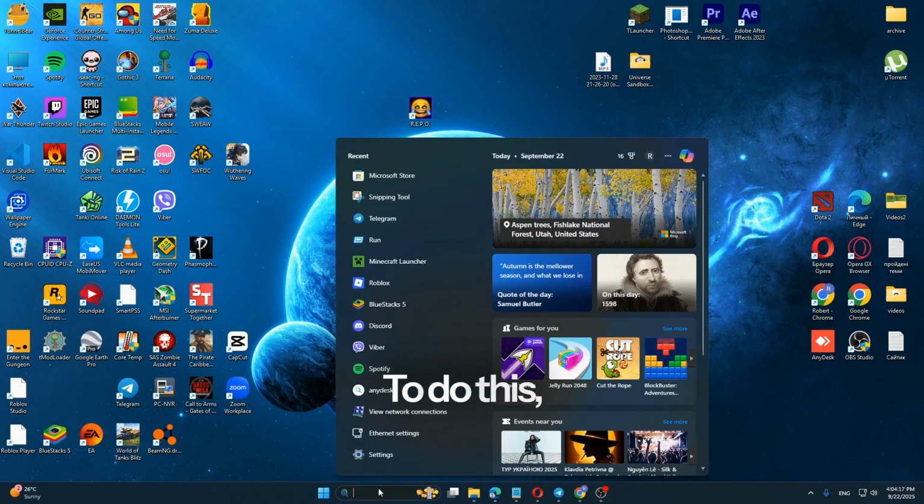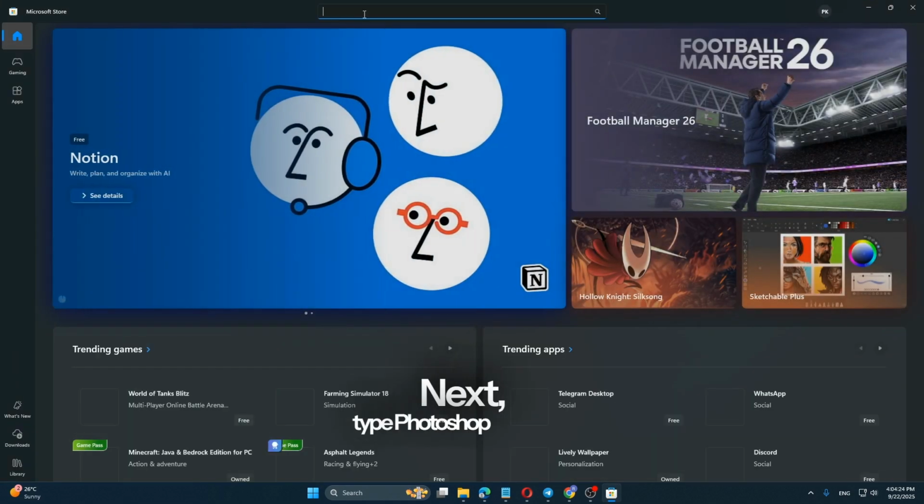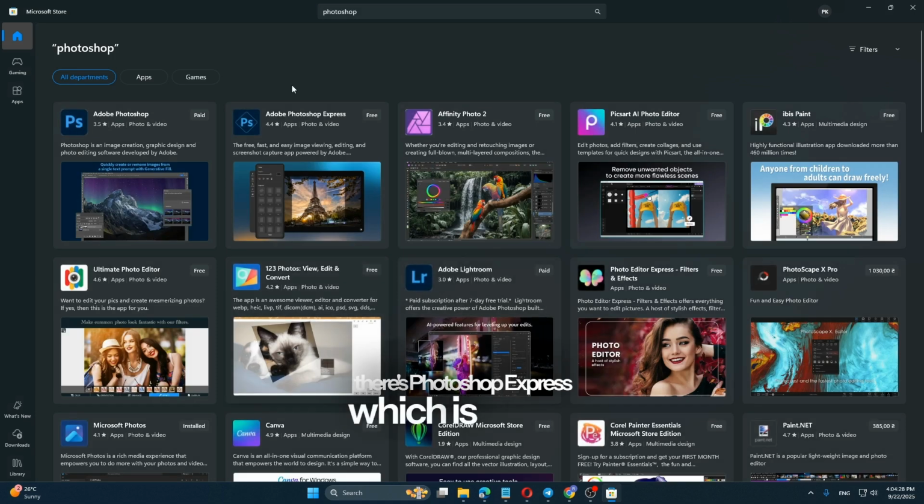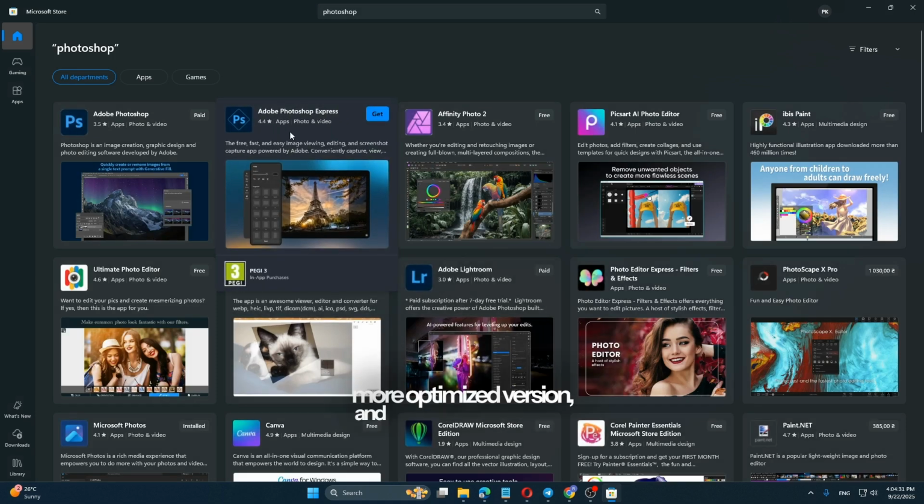Today on the channel, I'll show you how to download and install Photoshop on your computer or laptop. To do this, go to the search bar, and here we need to open the Microsoft Store program. Next, type Photoshop at the top, and as you can see there's Photoshop Express, which is a free, more optimized version, and Adobe Photoshop itself, which you can also install.